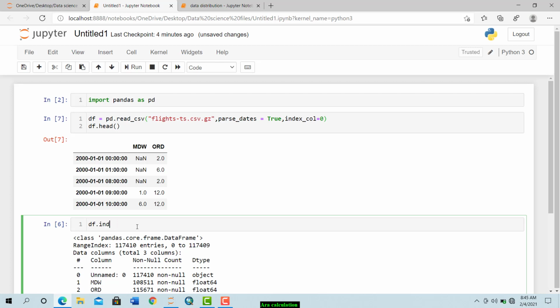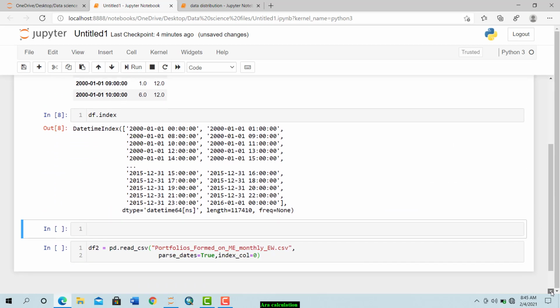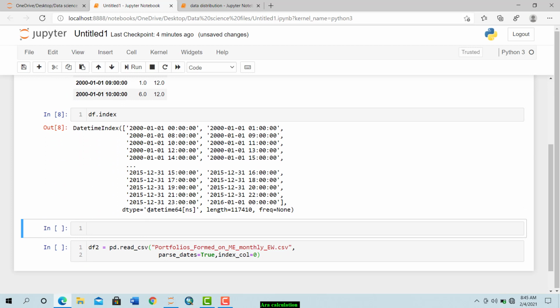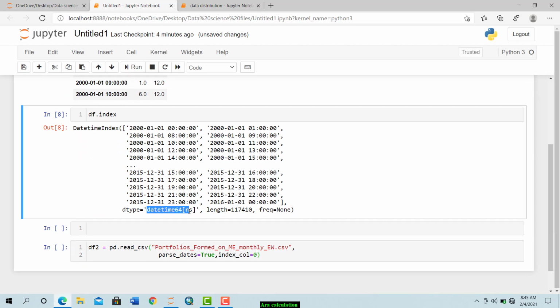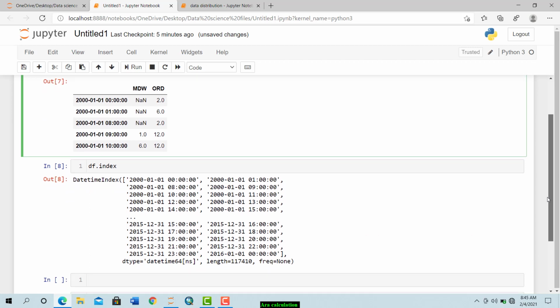df.index. You can see the dtype, as data type, is datetime now. So you have to convert it into an index column. But sometimes we don't want our datetime column to be our index column. We want it separately as a time series column.